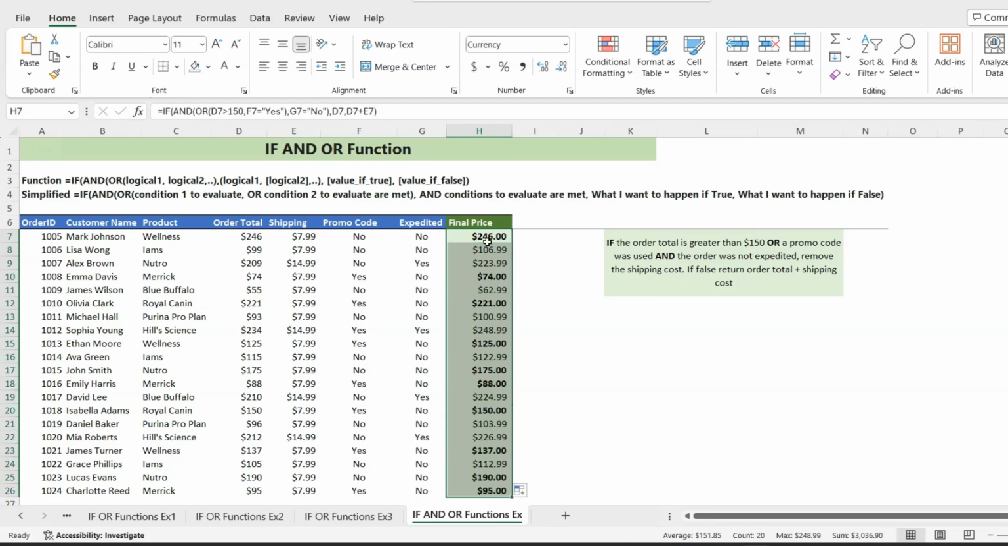All right, and as we're looking through these examples, for example number 9, where we have an order total over $150, since this was expedited, we did include the shipping. Or in the case of row 14, where the order total was over $150 and there was a promo code used, but since it didn't meet the AND logic of not being expedited, we still included shipping into our final price.